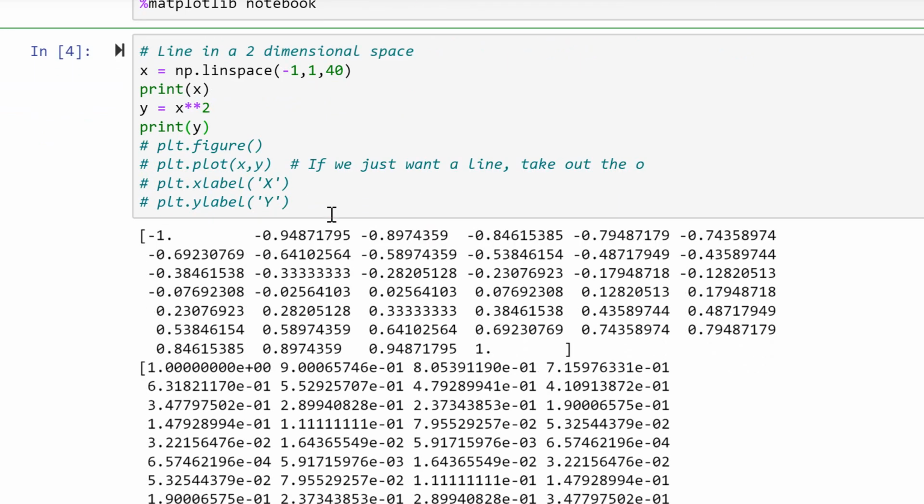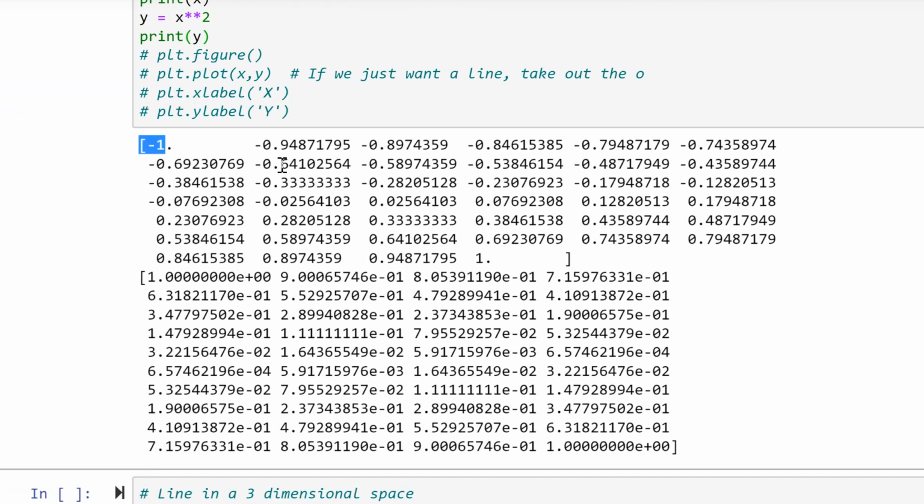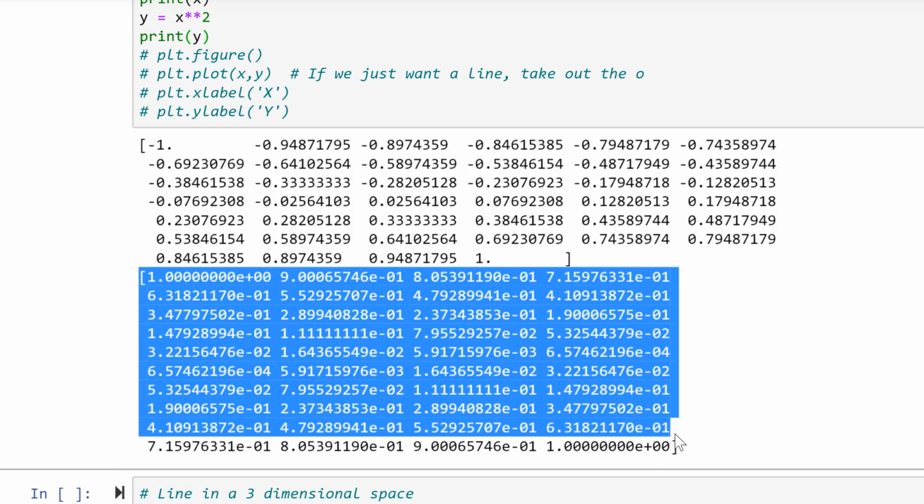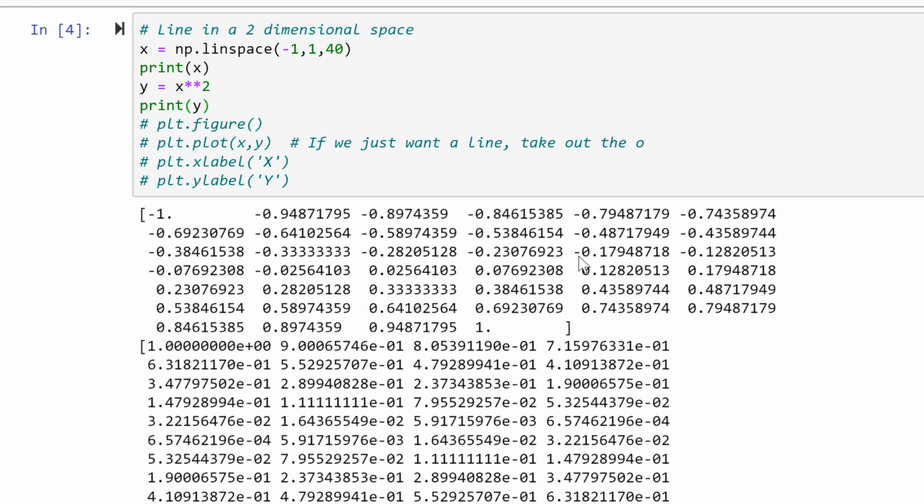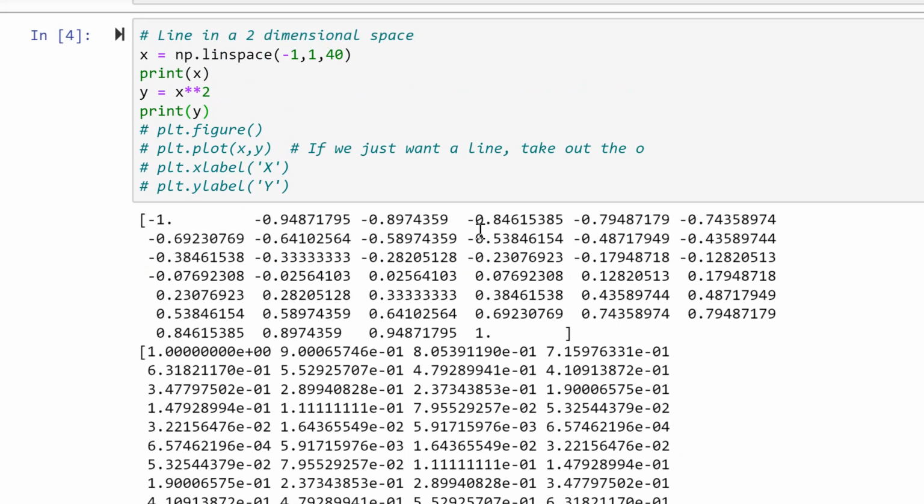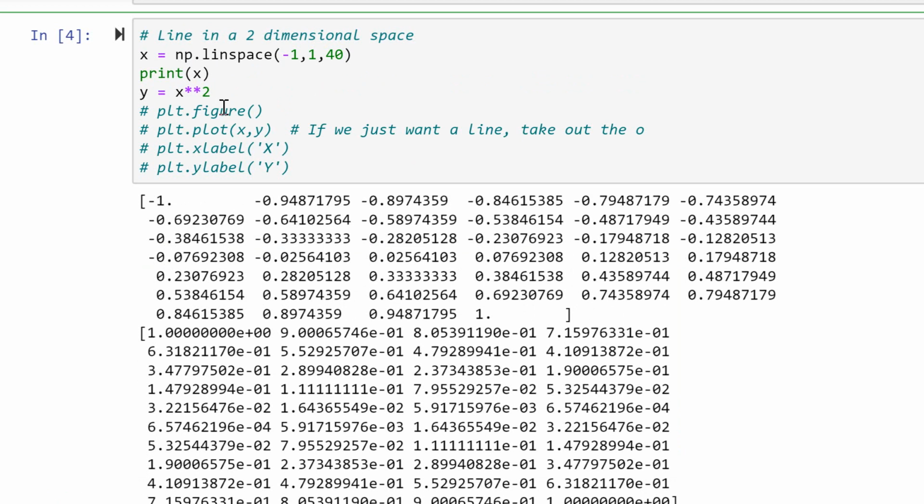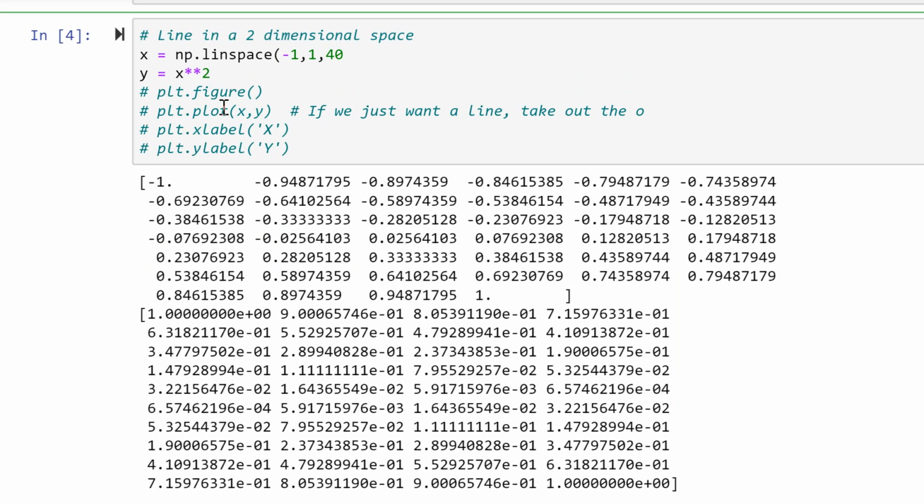So we have two vectors here, a vector of x values, and then down here, a vector of y values. Now, the first thing we're going to do is plot every value of x with every value of y. All right, so I'm going to take away these print statements here, since we don't need them anymore. And I'm going to uncomment these statements.